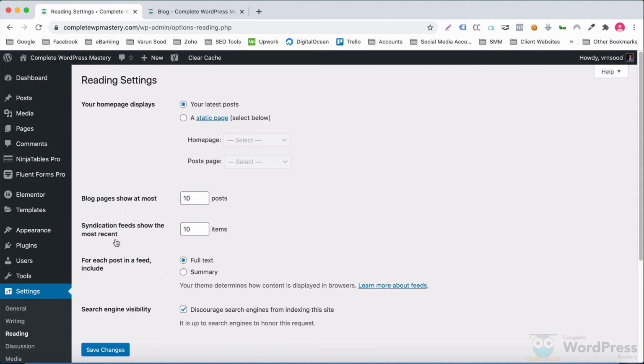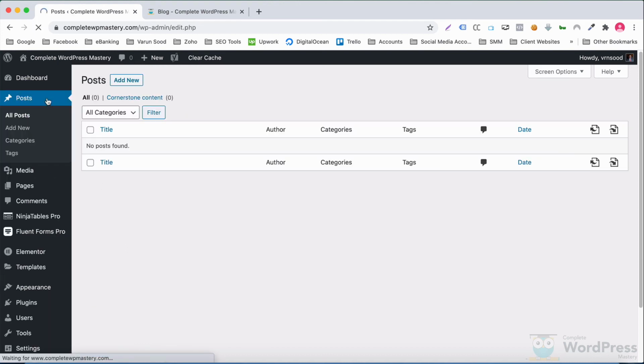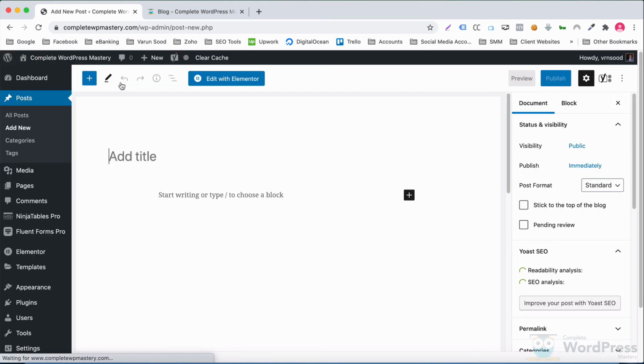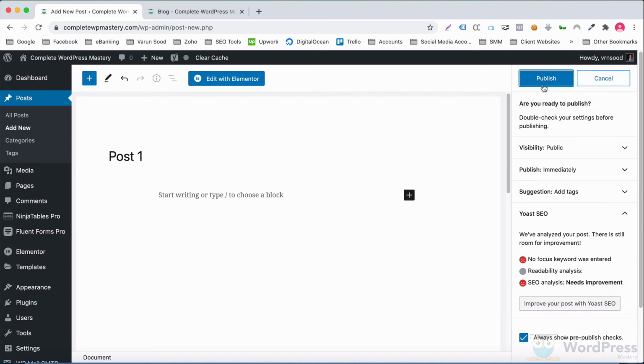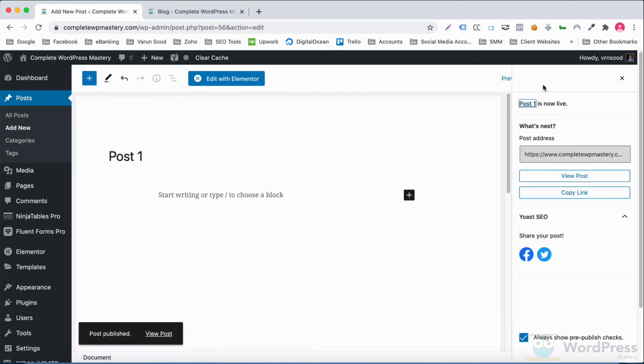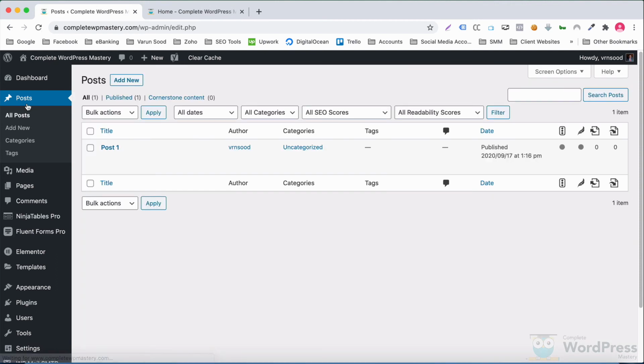We do not want our homepage to display our latest blog posts. We want our homepage to have the content we want and then have the blog page display the latest blog posts. To see this in action, let us go ahead and add a dummy blog post. Click on Posts and then Add New. Specify a dummy title and publish the post in the same way as you published your pages. Now we've got one blog post in our site.